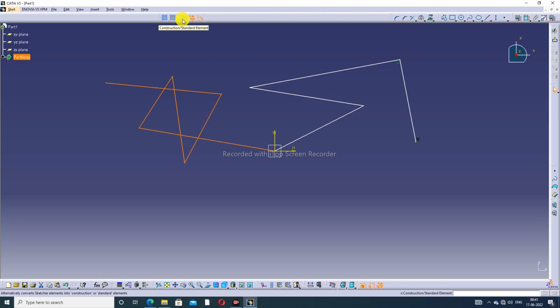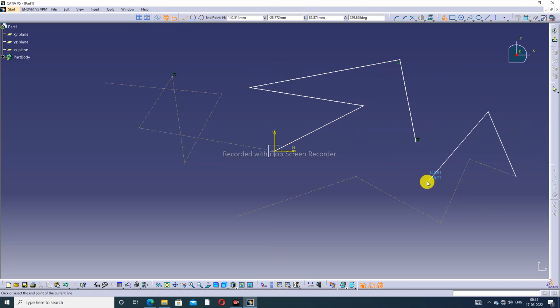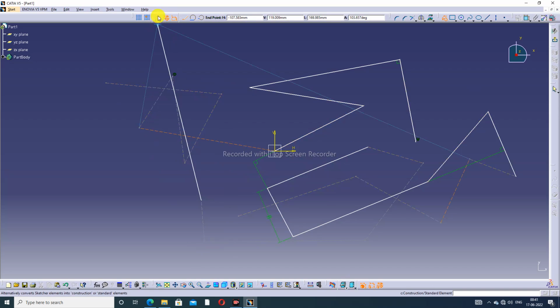And this point is construction line. When construction line is on, any line you create is a construction line. When this point is off, any line you draw is a normal line. Off means normal line drawing.